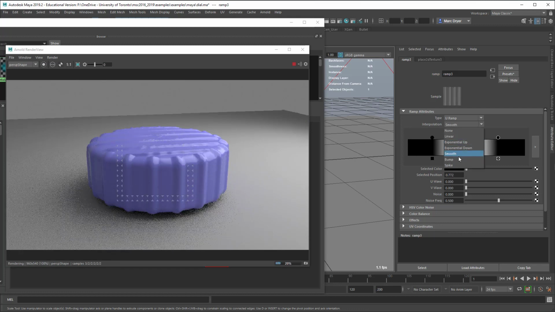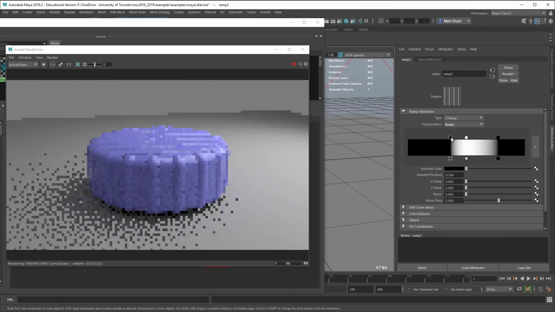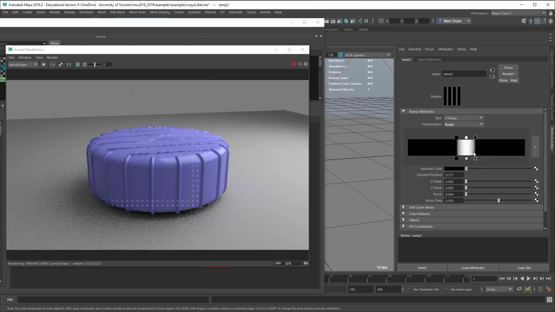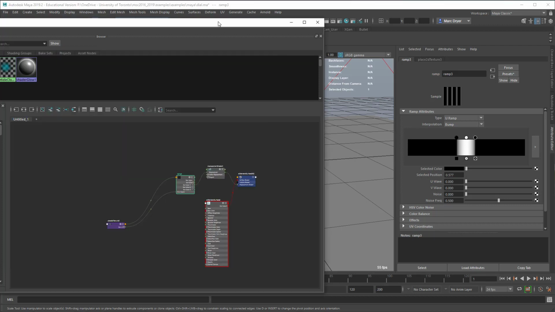There's another one called bump. Don't mistake this with bump mapping. It's just the interpolation between these points. So it's kind of smooth in the middle and sharp on the edges. So that's kind of interesting. And also, it's not quite enough of these. I want more repetitions of this.